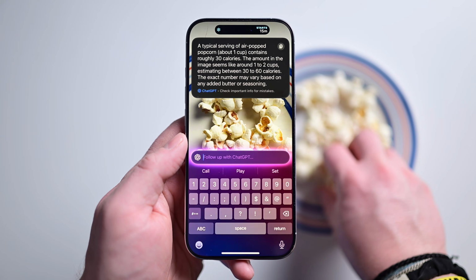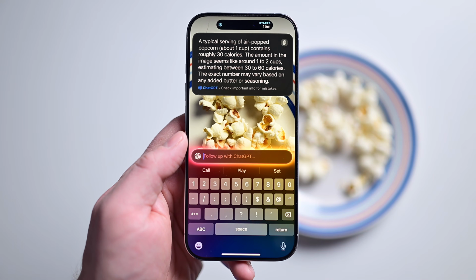Like this handful of popcorn here. Great summary on the calories, and me knowing what kind of popcorn this is gives me context into that range, and I can make an accurate guess on how much this would be. Or for a type 1 diabetic, I can get carb estimates too.